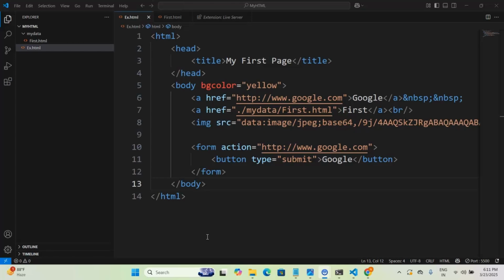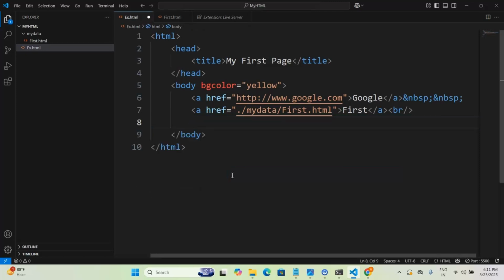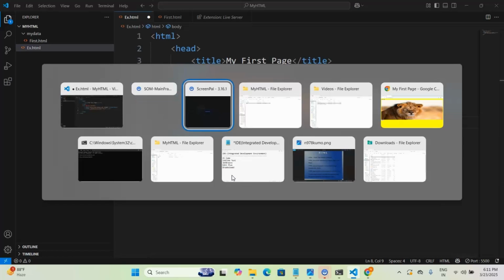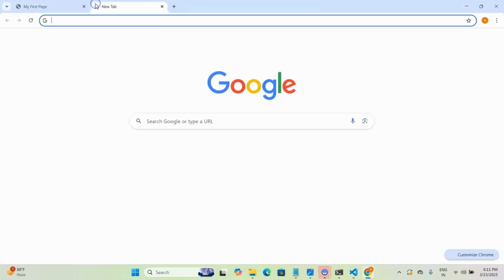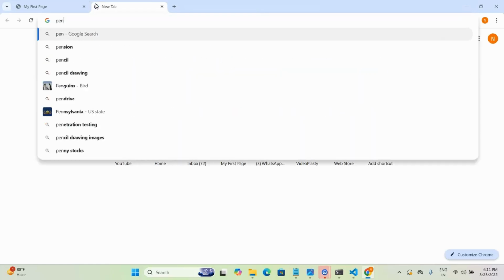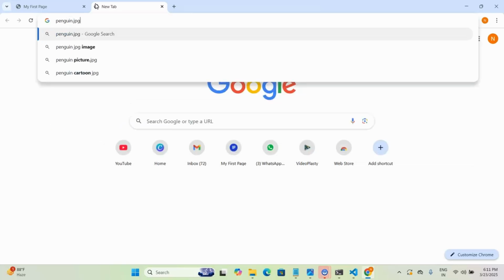Before that, previously we discussed creating an image. The image which is on the internet, I just copy the image address. In place of that, now I'm going to use some image. So I do one thing, I connect to the page. Here I make like penguin. I just add image penguin.jpg, this image.